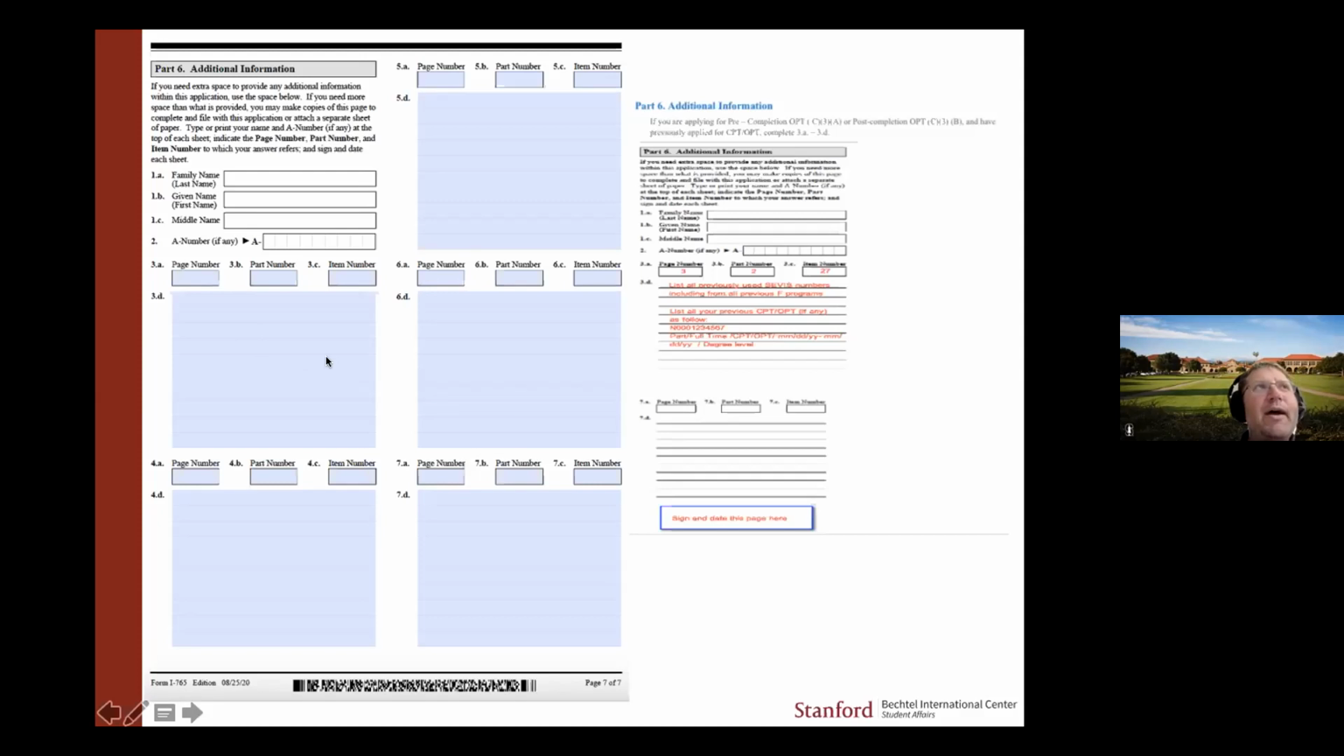If all you had was an endorsement for OPT, like I thought I was going to graduate winter quarter, so I requested OPT endorsement, realized I wasn't going to graduate, never mailed an application to USCIS, then you don't have to include that information here in part 6. So you would only include prior or previous OPT if it involved mailing an application to USCIS.